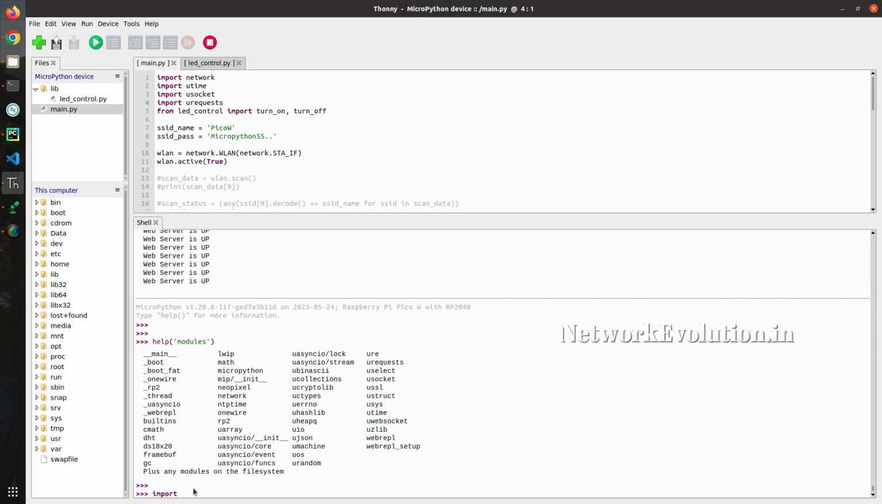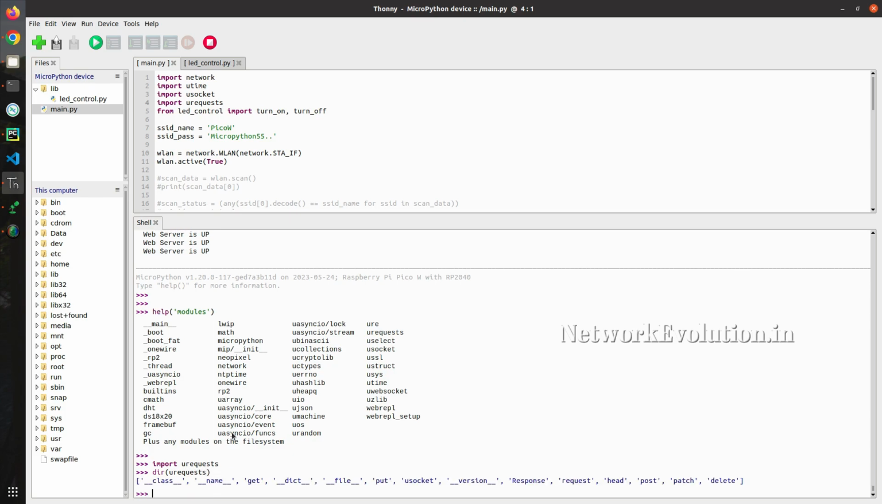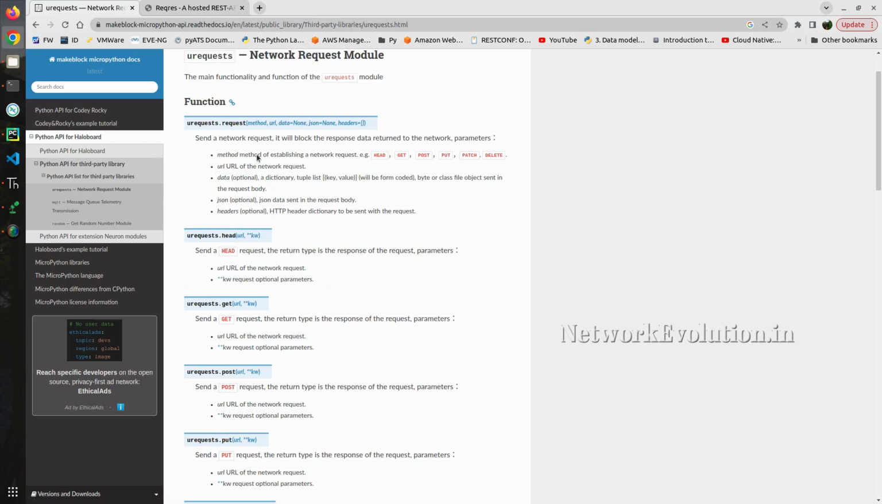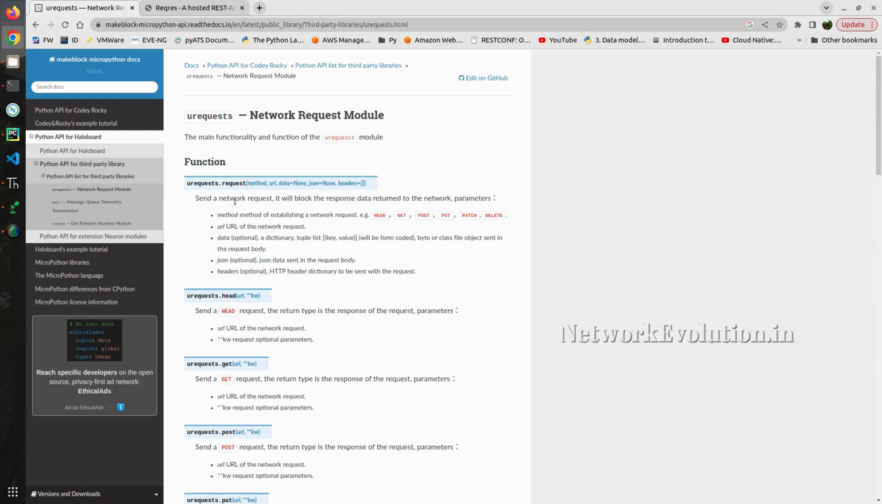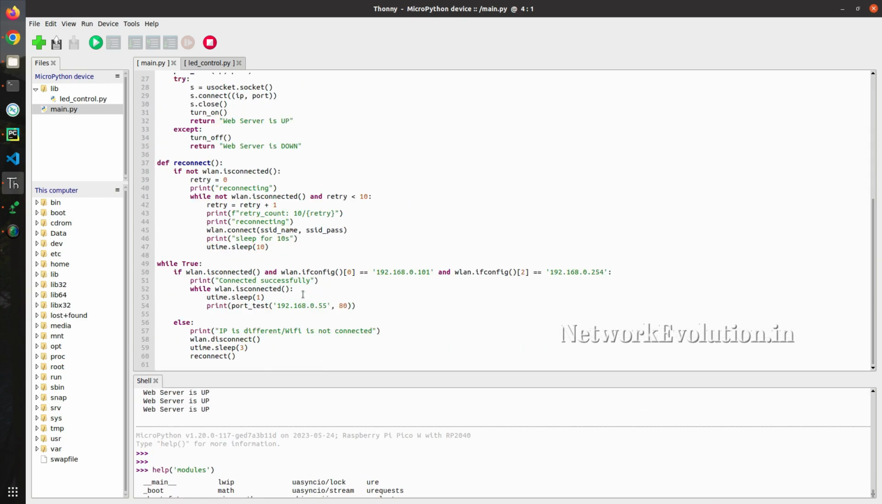Now I'll import uRequest and do dir of uRequest. So here we can see the functions supported, and this is the official documentation of uRequest. You can see the function details. It is the same as the Python request library. This is the lightweight version of the Python request library. And we'll start writing the code for connecting to the website.